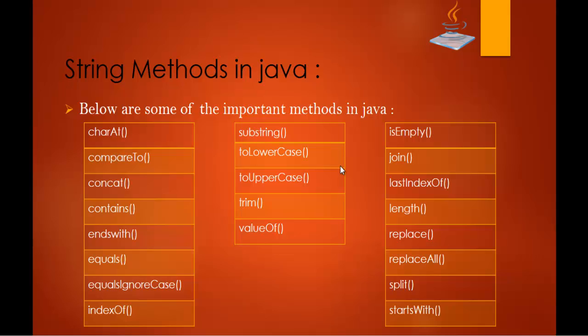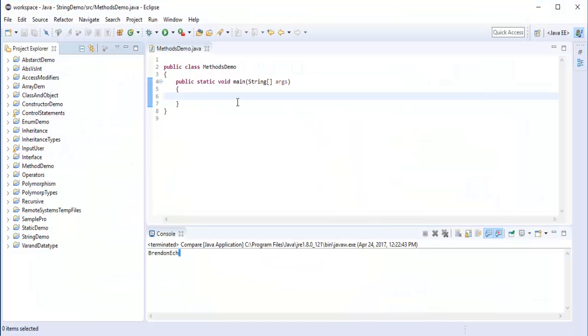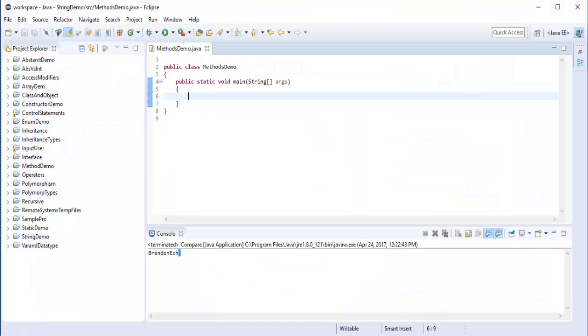So without wasting much time, let me jump into Eclipse and show you a demo of all the string methods present here. The first method we are going to learn is charAt. What it does is it returns a character value at the given index number.